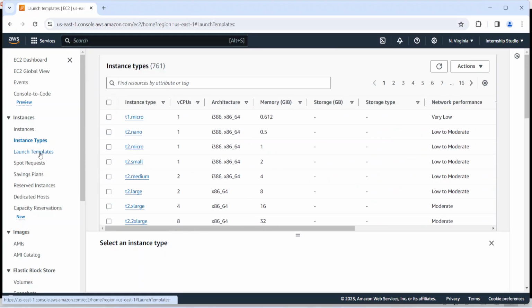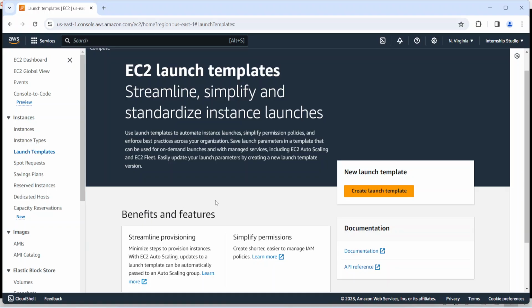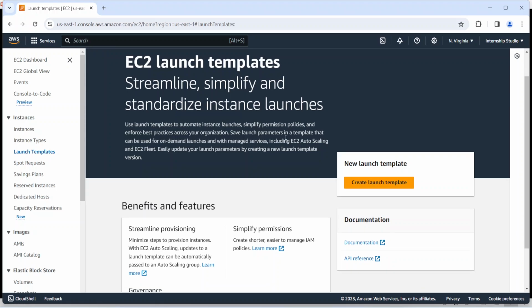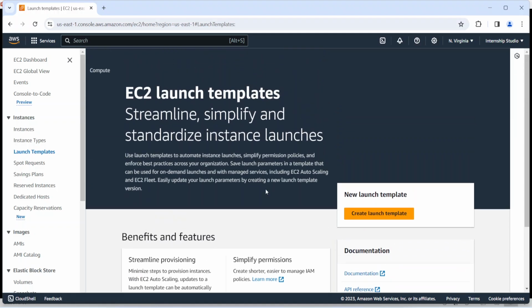We also have launch templates. We can use launch templates to automate instance launches. We can simplify permission policies and enforce best practices across your organization. Launch template means you can design a template to launch an EC2 instance, and you can reuse that for the rest of the EC2 instances.